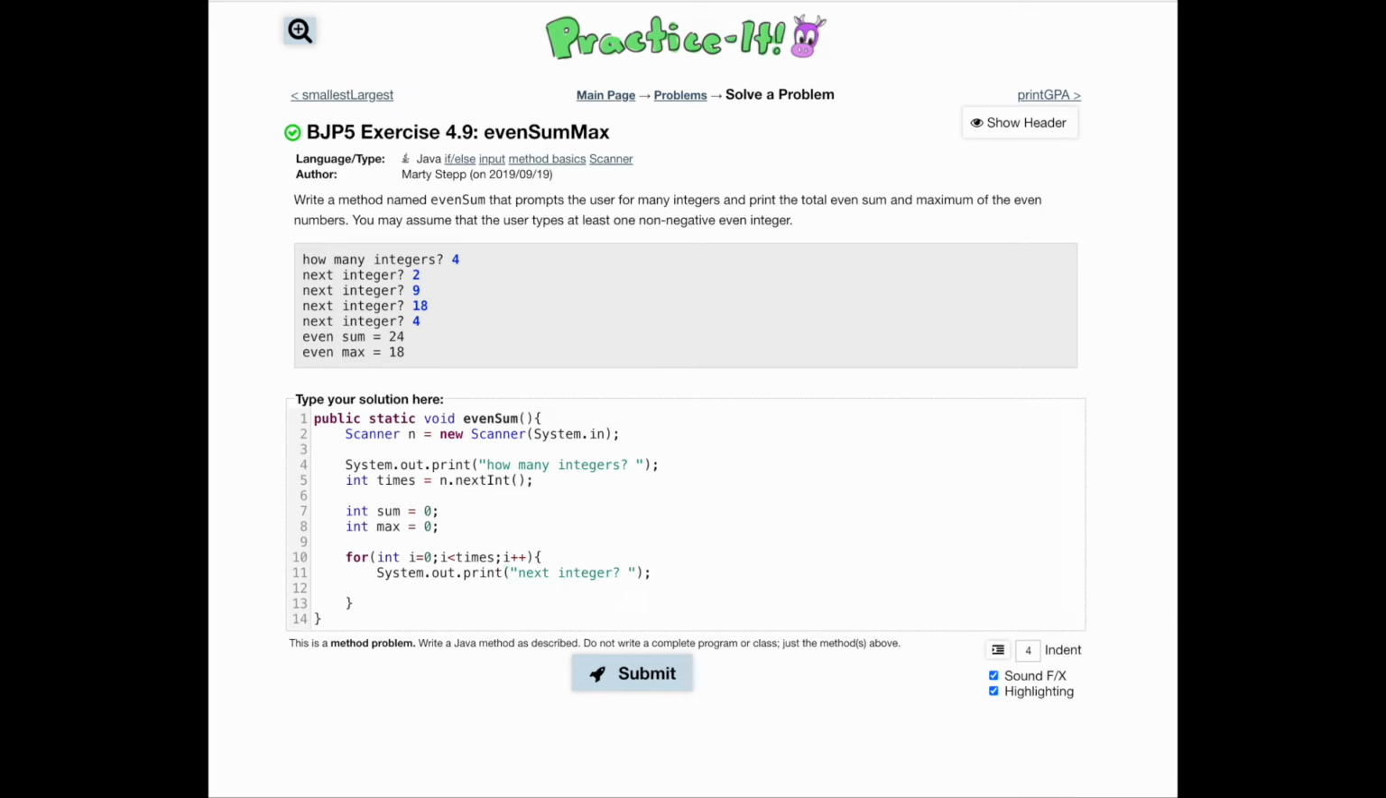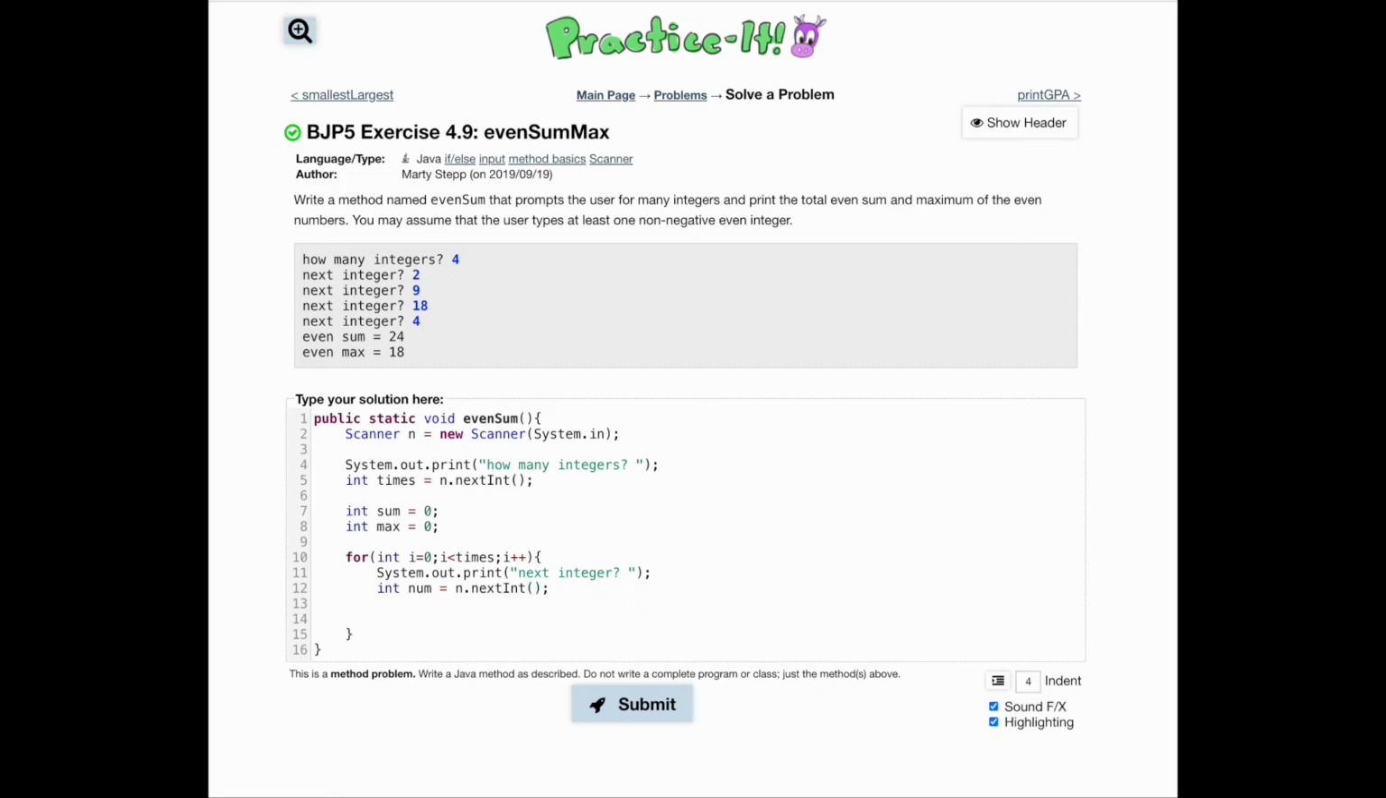And similarly, now that we ask the question, they will answer, and we need to put that answer into a variable so we can use it. So what we're going to do is create a variable called num, make it hold the integer. Okay, so now we have the integer, and we have to decide whether we can add it to sum and compare it for the max.